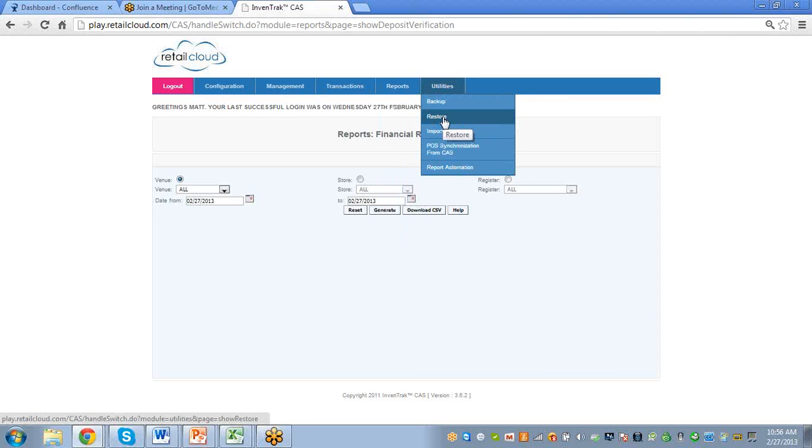And the utilities aspect would pretty much be a system administration function, doing the backups and restores. POS sync isn't commonly done. It's not really a good idea to sync the POS. There is a system for those messages to push automatically, so there shouldn't be a need to sync.